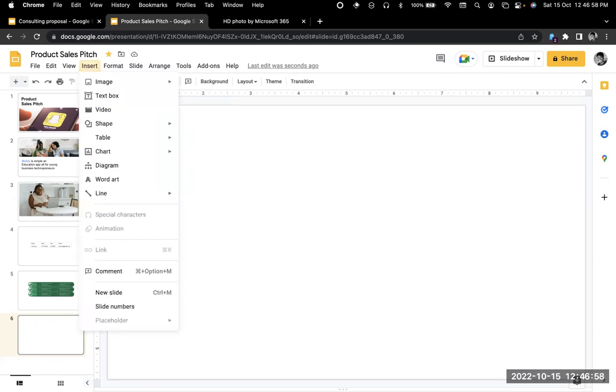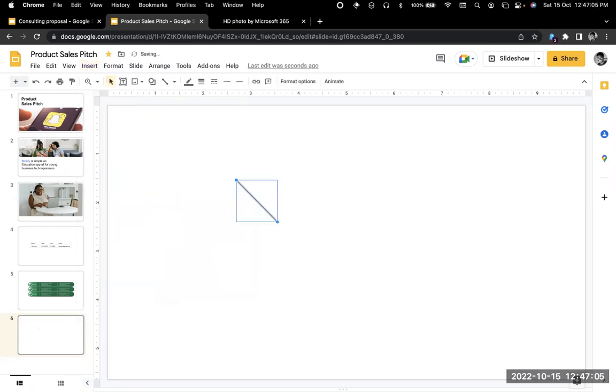Okay, so back to the insert option. You can insert a line. You can also insert a comment, a new slide, or slide numbers. Slide numbers is basically just trying to number your slides so that you can have a reference to know that, okay, I'm on slide one or slide two or slide three.